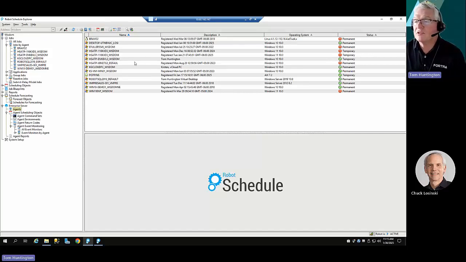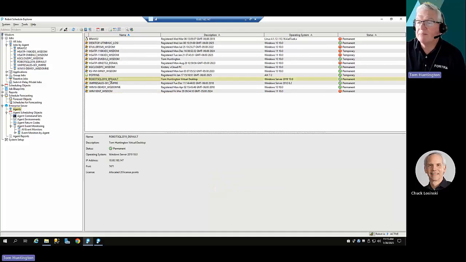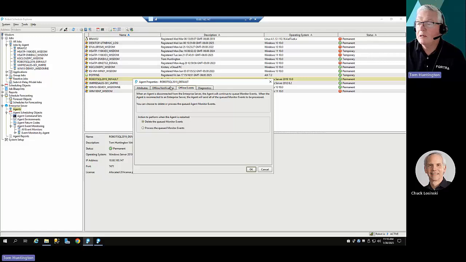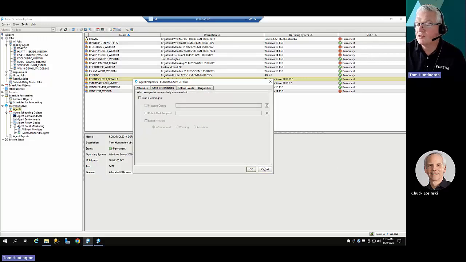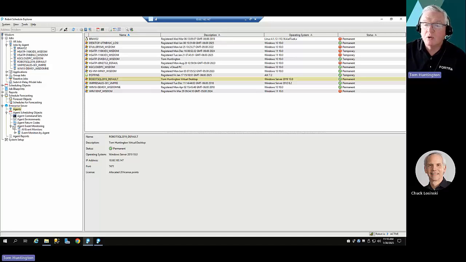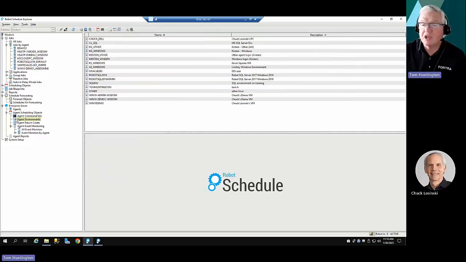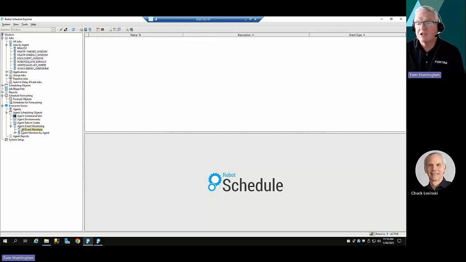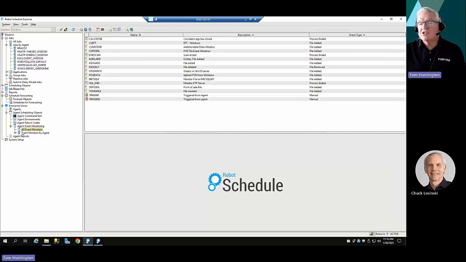If we click on agent, it shows me the various Windows desktops or servers or Linux servers that I'm talking to. My particular one I'm working with on my remote desktop is this guy right here. I have the ability to see even processes here, properties. I can have this actually warn me, an offline notification, if it goes down. That's pretty cool. But then as we roll through, we have agent environments to set up security. We have return codes that we can do. We have the actual agent events that are running over here.